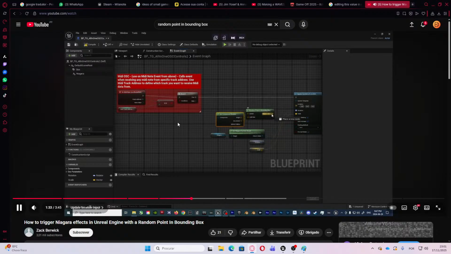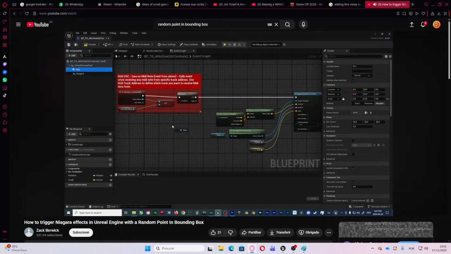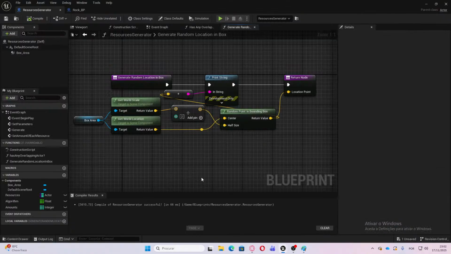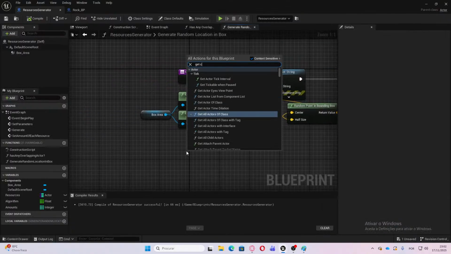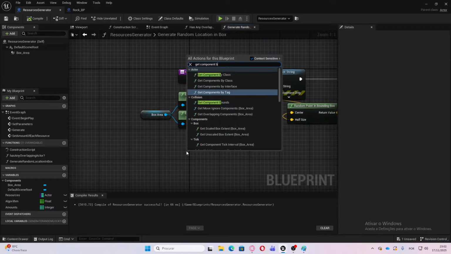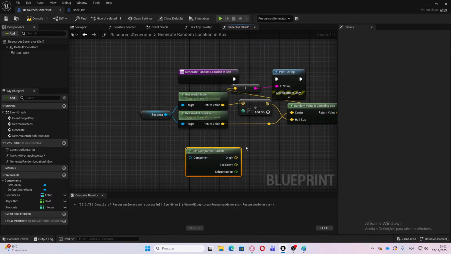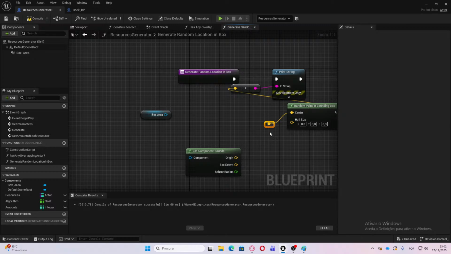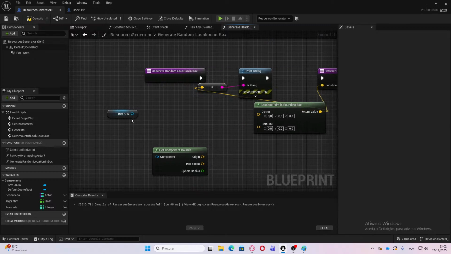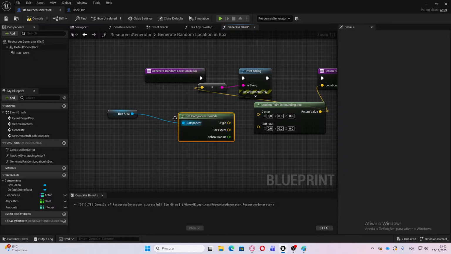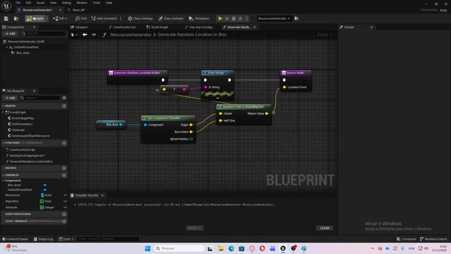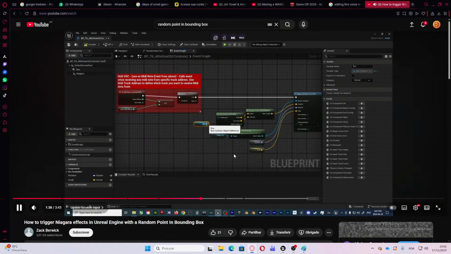Again, the box variable that we created earlier. Once in the blueprint, plug it into the Get Component Bounds node, and then everything should be good to go when it comes to the location for spawning.